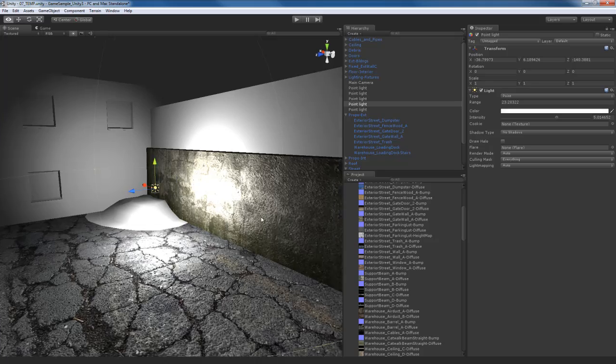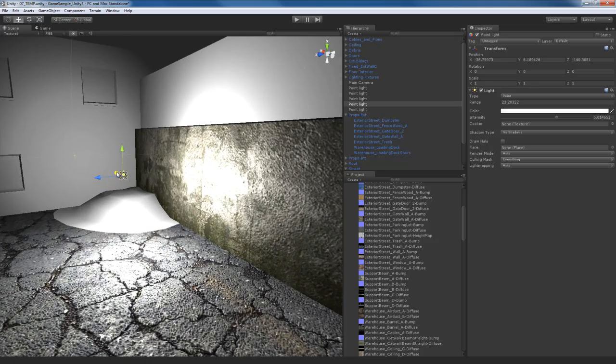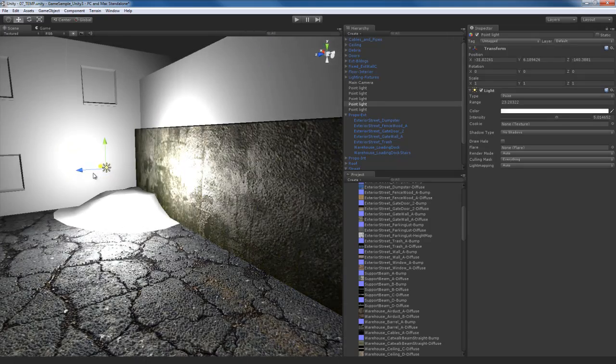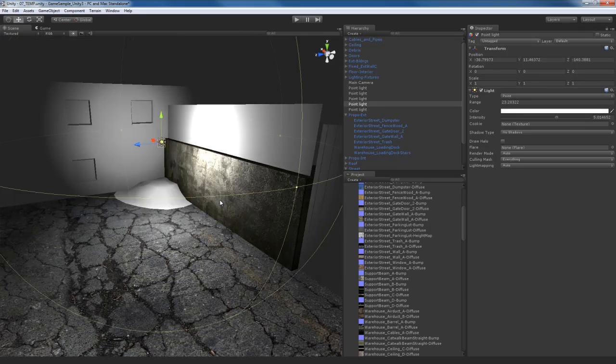If I bring this over here, you can see the way that it looks. As I move this light across, you can see the nice normal mapping right there. The detail starts to pop out.